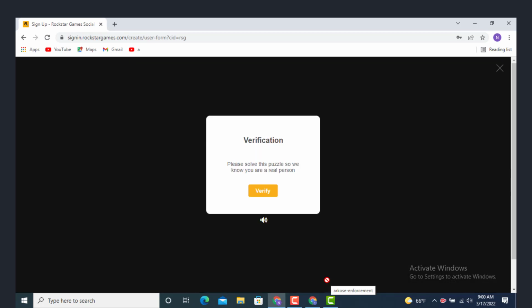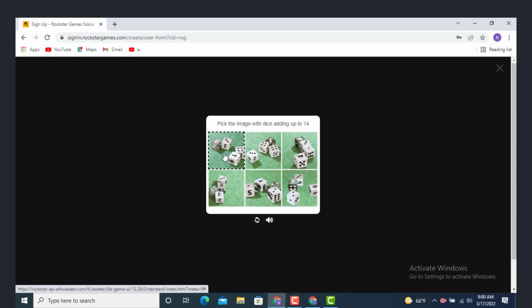Now you get in verification. So please solve this puzzle so we know you are a real person. Tap on verify. Now pick the image with the dice adding up to 14.